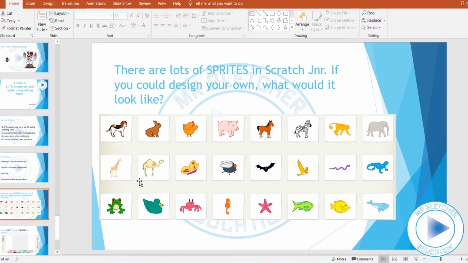So there are a lot of sprites in Scratch Jnr. If you could design your own, what would it look like? The children may not be aware that we can make our own sprites in Scratch Jnr. So they might think of a combination. I want to make a half bunny and a half pig.